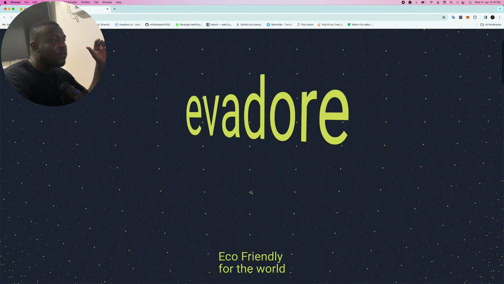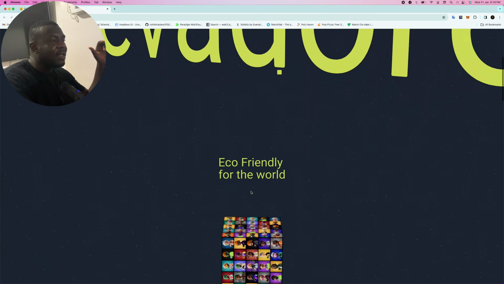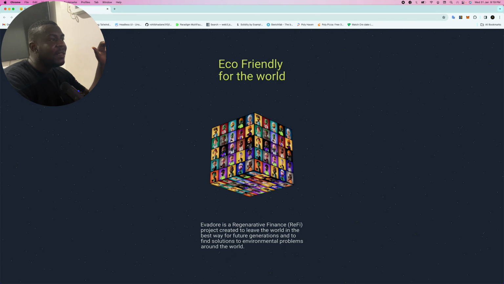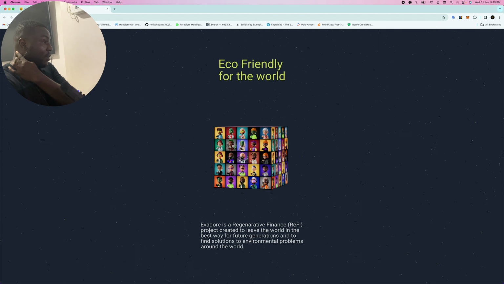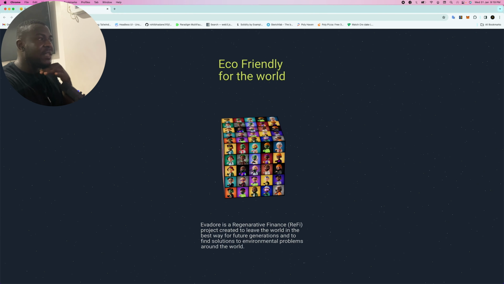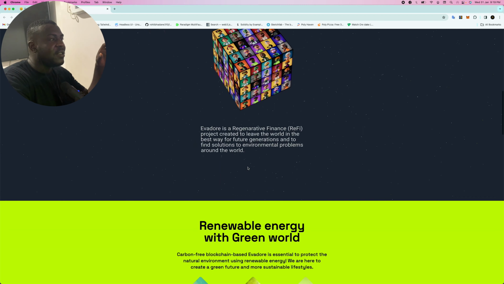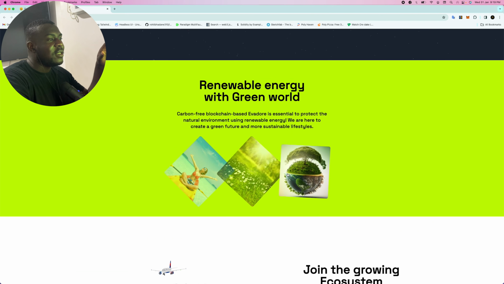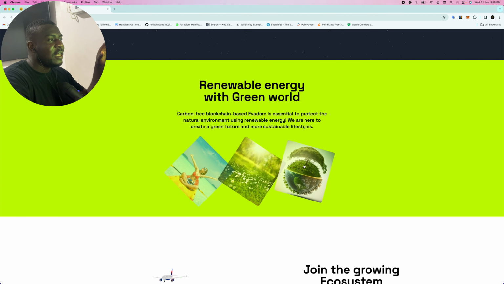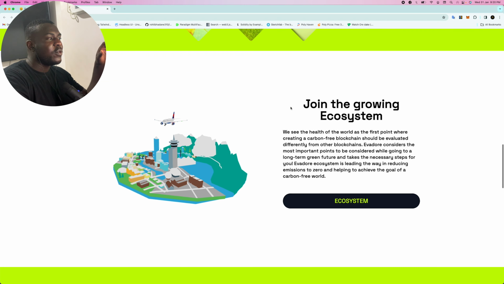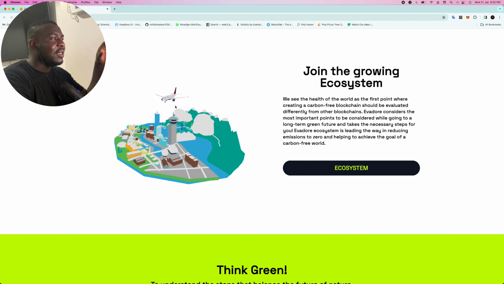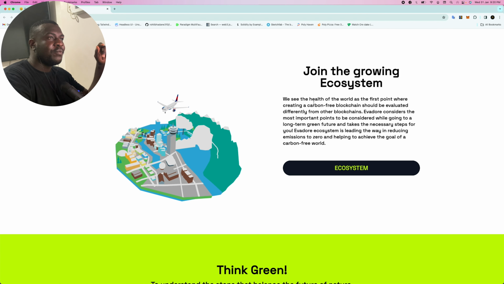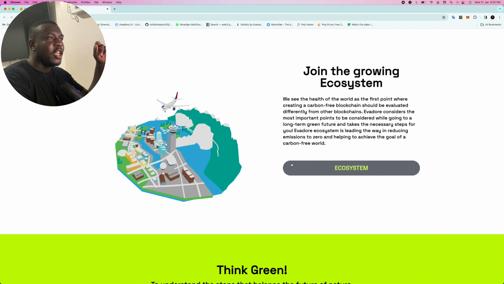And as you scroll up, we can see right up here this ThreeJS rotating cube with NFT images on it. We can see some text here. And if we go down, we can see some images. These images rotate. Beautiful. We scroll down, we have another ThreeJS powered model over here. I got this model and I'm using it right now, and join the growing ecosystem.